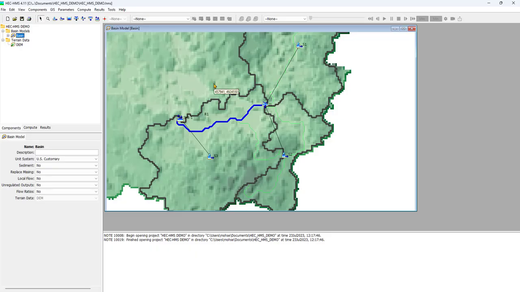Okay. Now, let's talk about watershed characteristics. If you expand your basin, you can see that you have 3 subbasins, S1, S2, and S3. You have 1 junction, J1, right over here, where S2 and S1 are connected to each other. And you have a reach, R1, and your reach is this blue line. That is a stream that connects J1 to your outlet. And also, you have a sink, and the sink is your outlet.